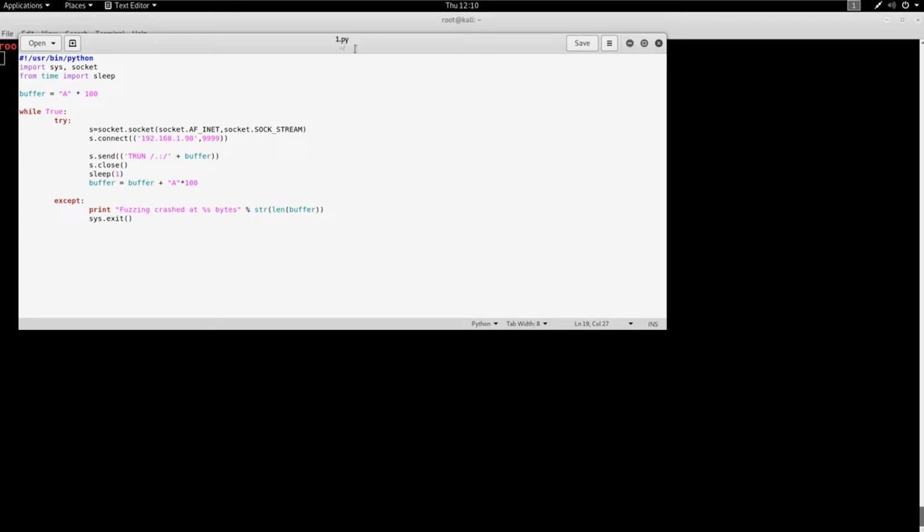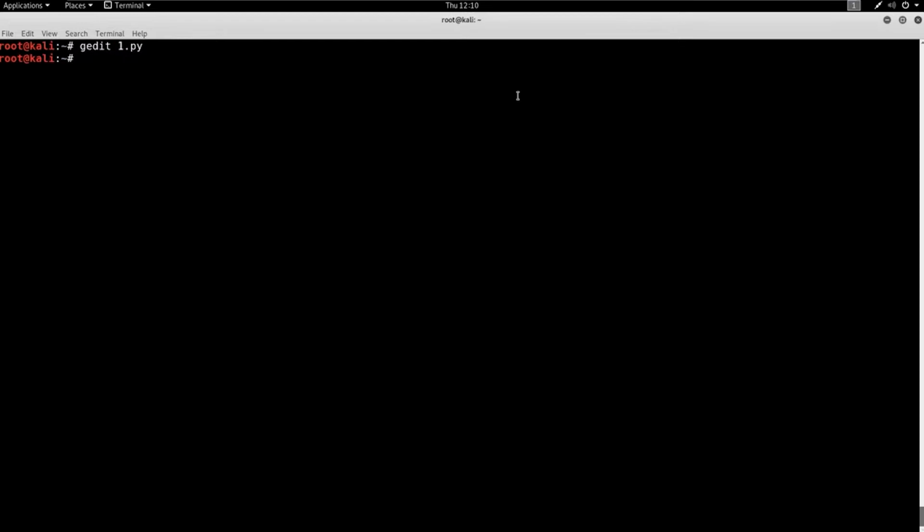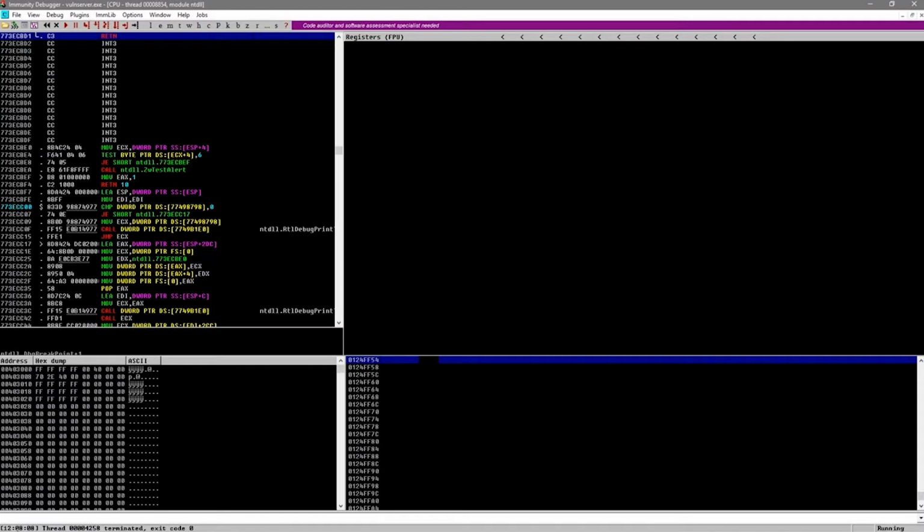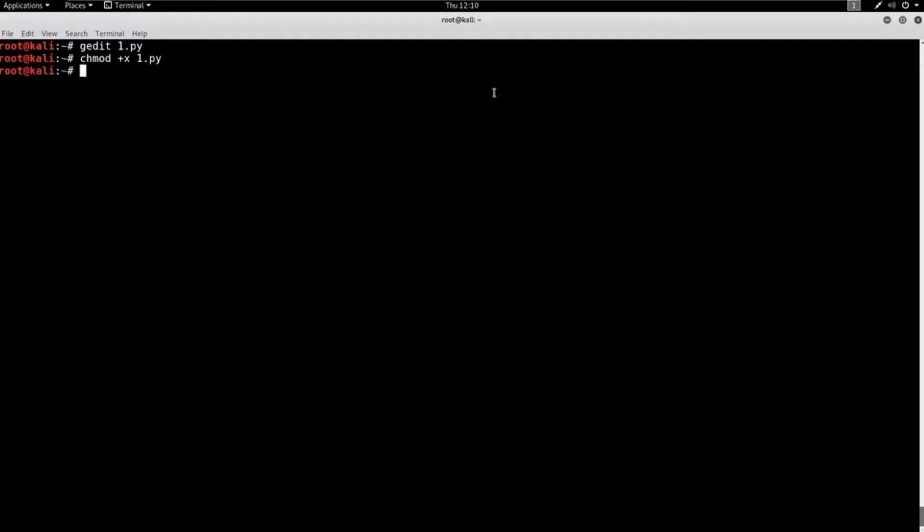Go ahead and save this file if you haven't already. One other important thing we need to do is change the mode on this to execute. So we'll say chmod +x 1.py. That way we can execute this. And just again to confirm, we've got Immunity running. So let's go ahead now and run 1.py.